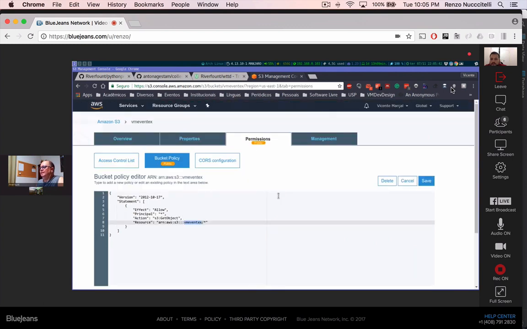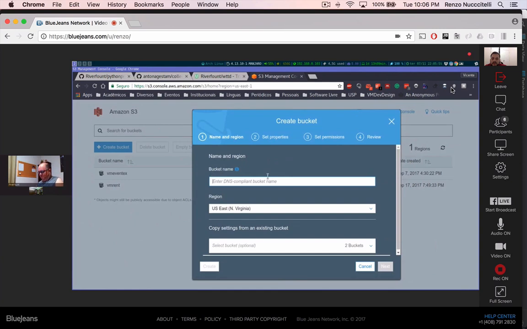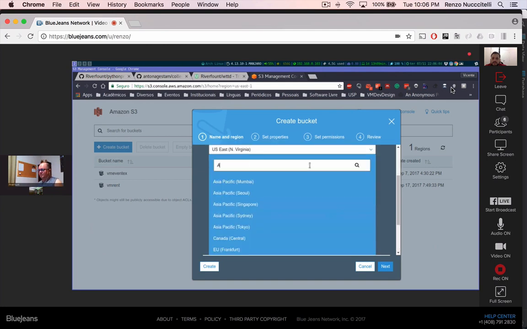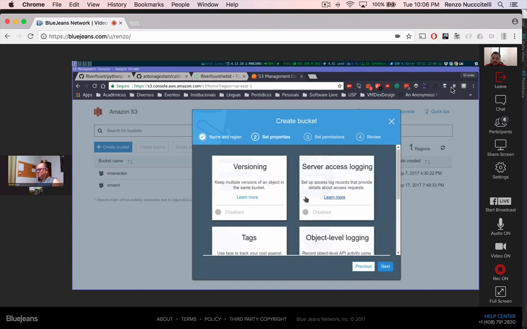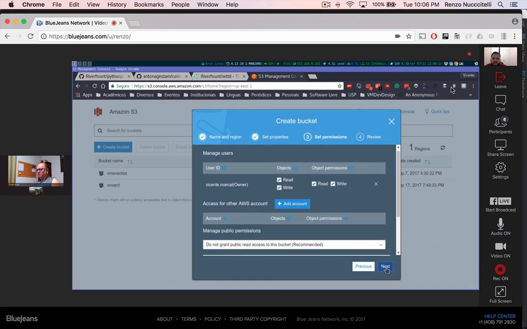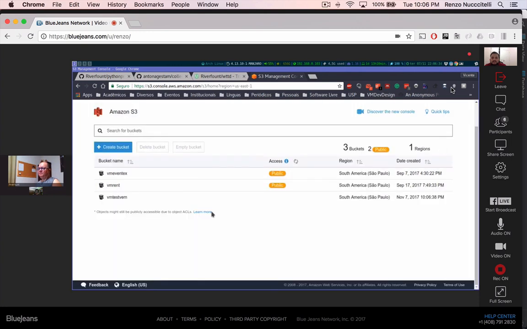After we create the account in AWS, we access the Amazon S3 service and create a bucket, okay? Choose a region, South America, São Paulo. Next. I don't mark anything here. Next. I need to put the user here. Yeah, I'm the owner. Okay, and create bucket. After this, my first two buckets have this badge, public access, public, not public here.